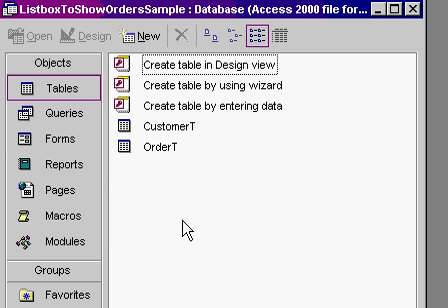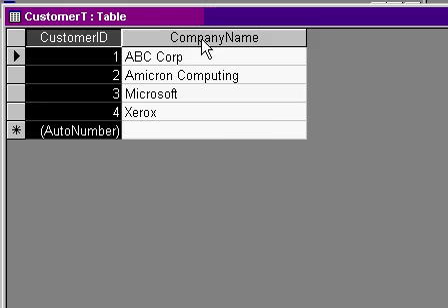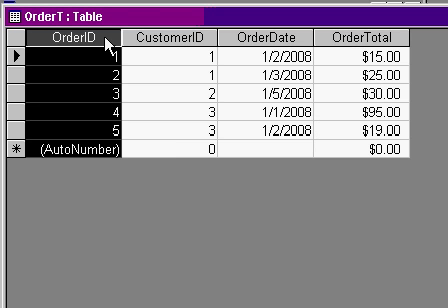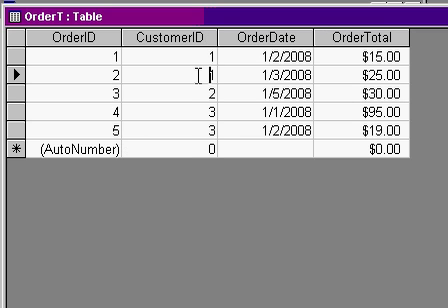I've built a sample database file that has two basic tables in it. I've got a customer table, which simply has customer ID and the company name, very simple. I have an order table, order T, that has order ID, which is the auto number, the customer ID, which links back to the customer table. So this is customer 1, customer 2, and so on. And if you don't know how to set up a basic relationship between tables, that's a different tutorial. I cover that in my Access 201 tutorial on my website.